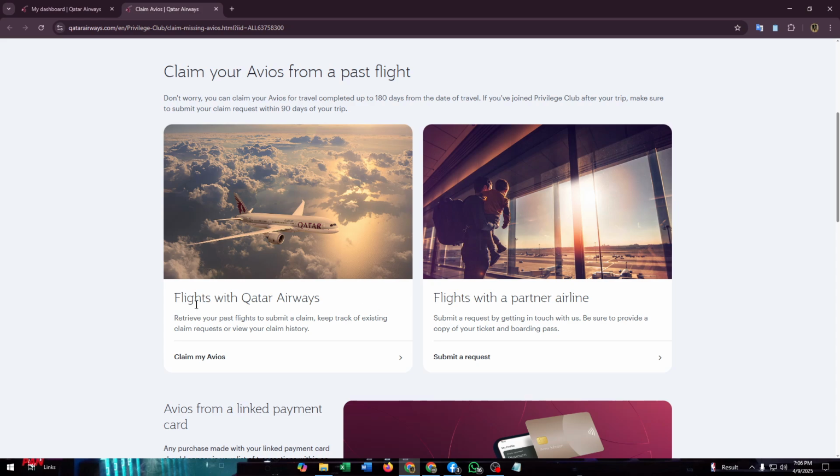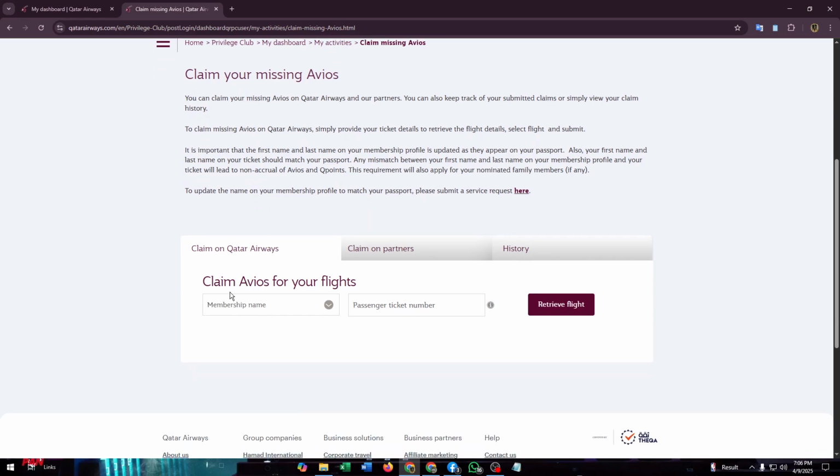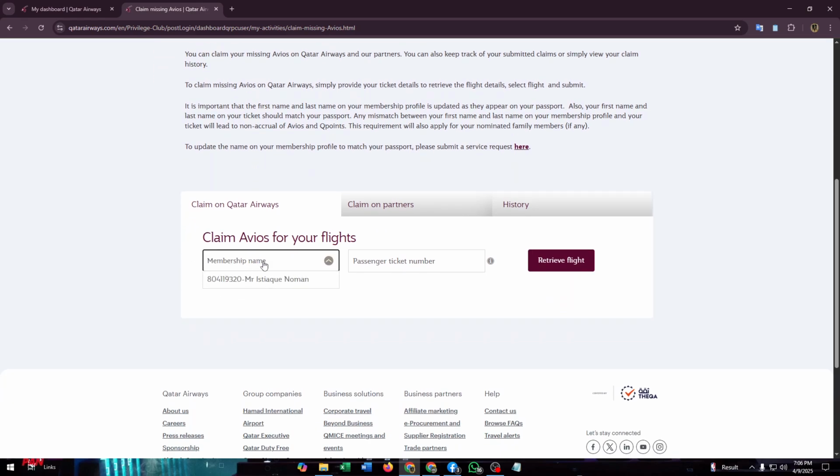Or if you want to claim your Avios with Qatar Airways, then you can just click on this claim my Avios, and from here you will find some instructions, and in this section you can just enter the membership name. Here it is. Now if you have multiple memberships, then you can find that list here, and you can just choose them. Now you have to enter the passenger ticket number. Right now I don't have any flight, that's why I can just show you practically how it looks. But you can easily enter your passenger ticket number here, like this.